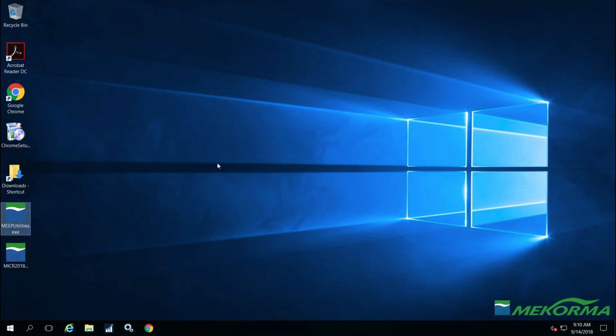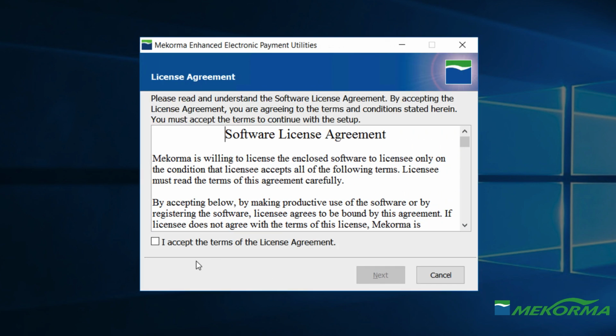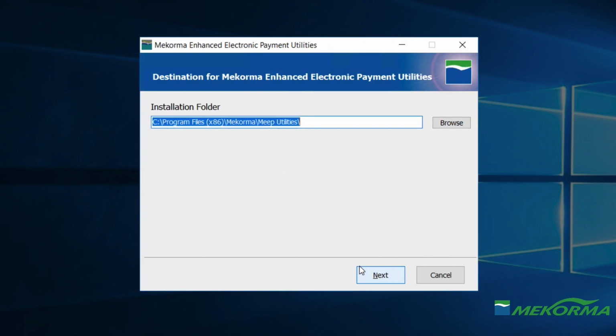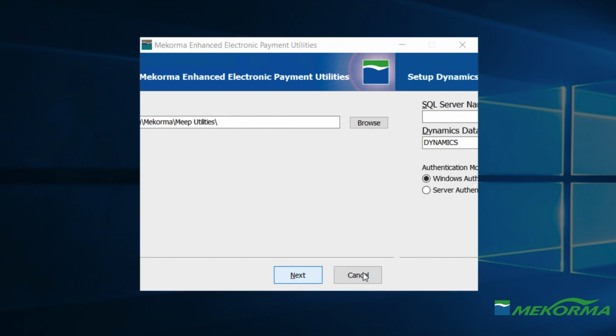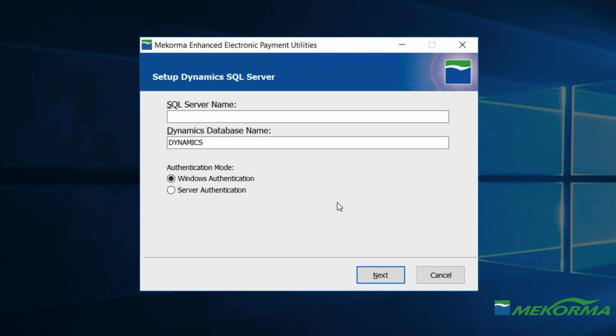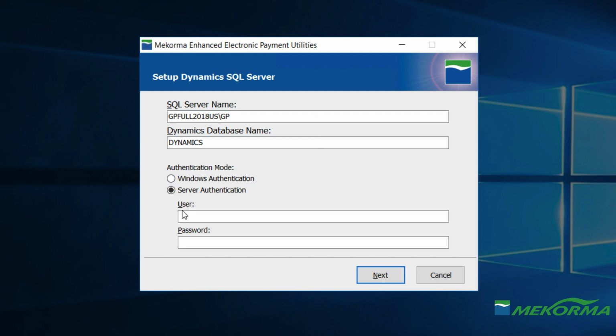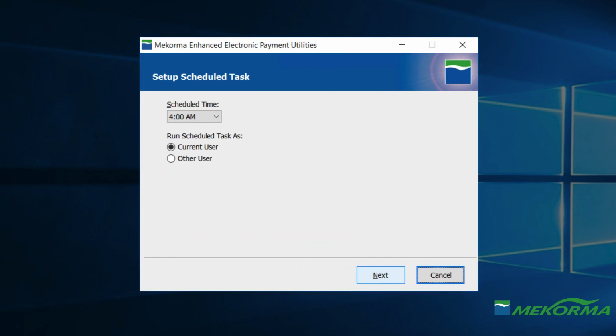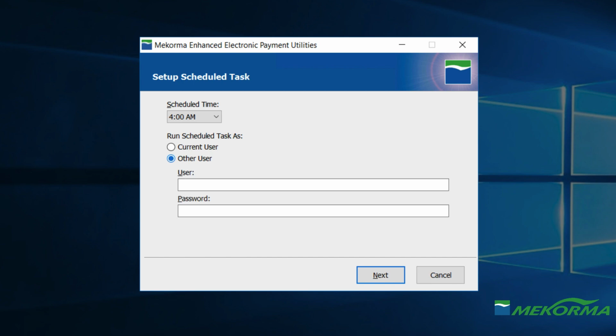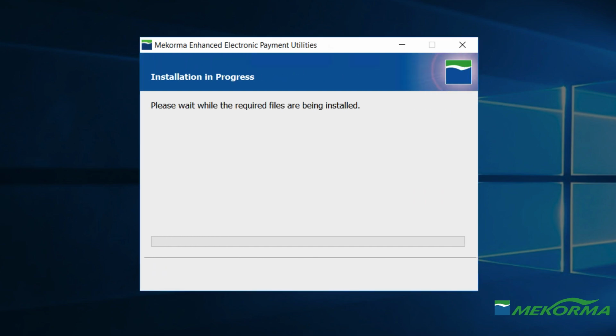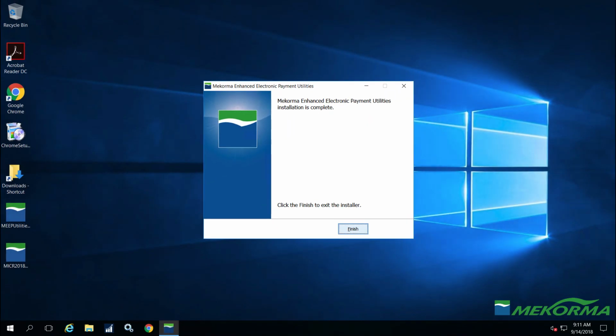Once downloaded, open the executable file and make the necessary agreements. Choose the desired installation folder, click Next, and then select whether you'd like to use Windows or server authentication. On the Setup Scheduled Task window, please choose the time you would like Microsoft Dynamics GP and the Enhanced Electronic Payment System to sync. This action ensures that your vendor master file is up to date with any changes that have occurred in vendor status. You can run this task as the current user or assign it to another Windows user. When finished, you are ready to run the Configuration Wizard.